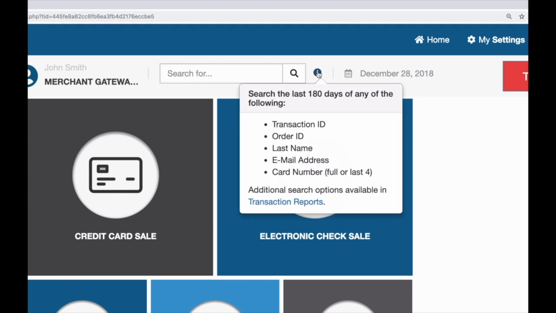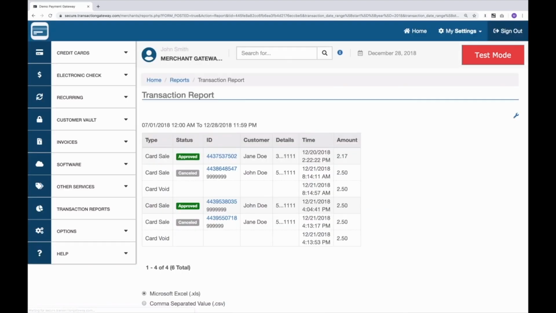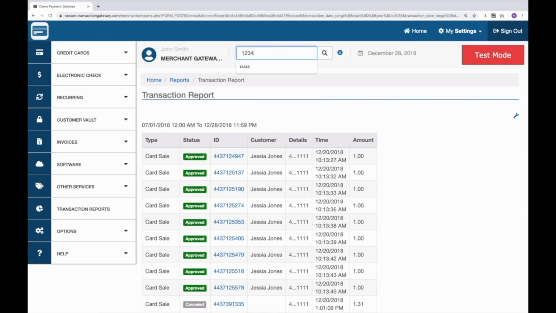So I can search the last 180 days for a transaction ID, order ID, last name, email address, or credit card number. This is going to be the full or last four of that number. So, for example, I could search for all customers with the last name Doe. I could search for the last four of a card number, or a specific order ID.